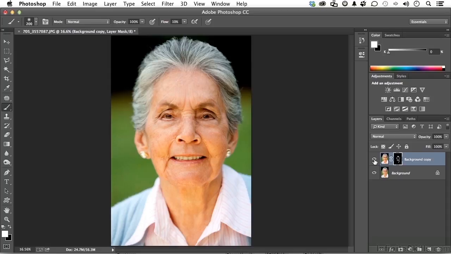So you're working with a Gaussian blur. You decide the amount of blur you want to use. You reduce the flow of your paintbrush to about 10%, and then you begin selectively painting on the mask to reduce the areas that have all the wrinkles, and don't go to the areas that have details like hair and teeth and eyes. It is an interesting method. It's been around for a long time, and it works quite well.